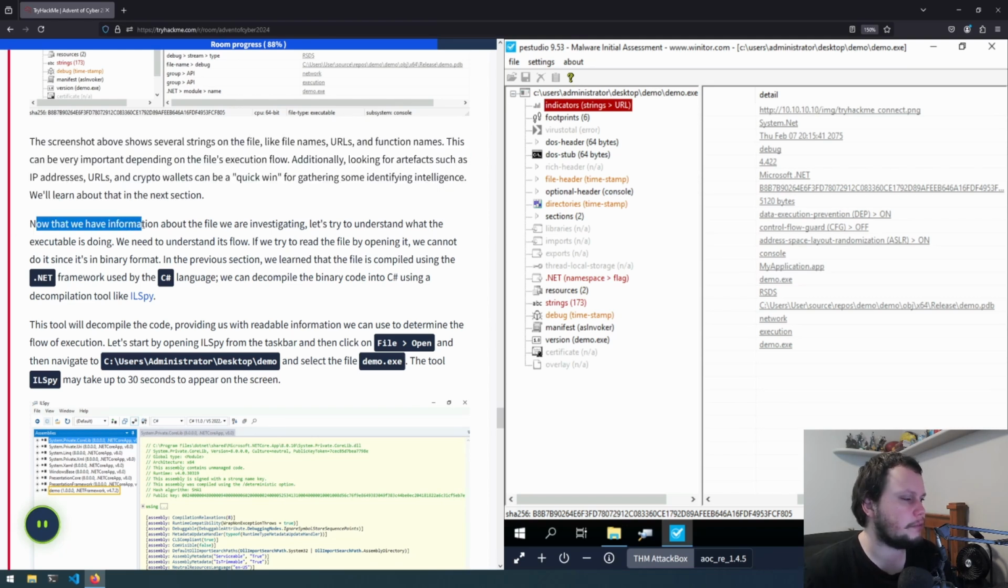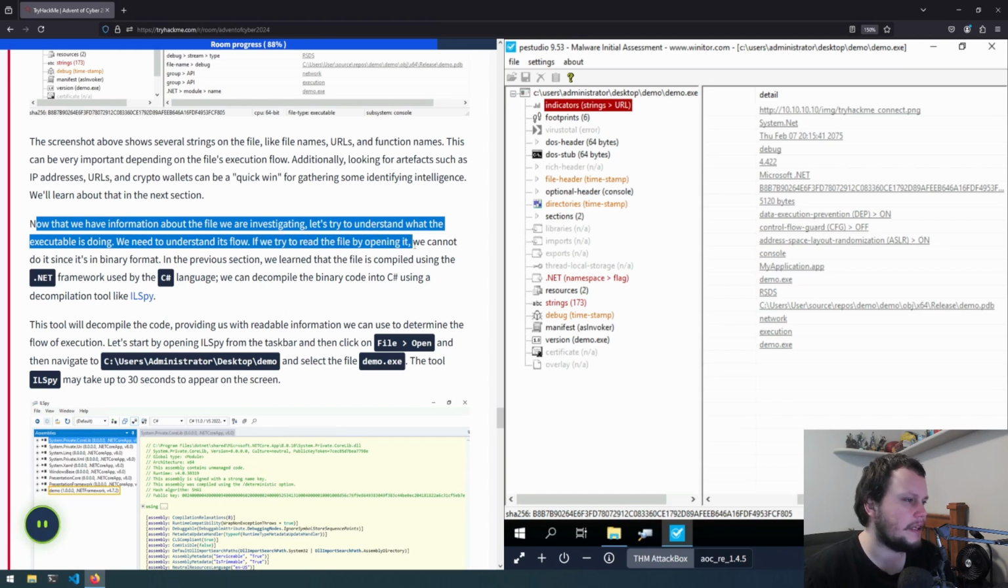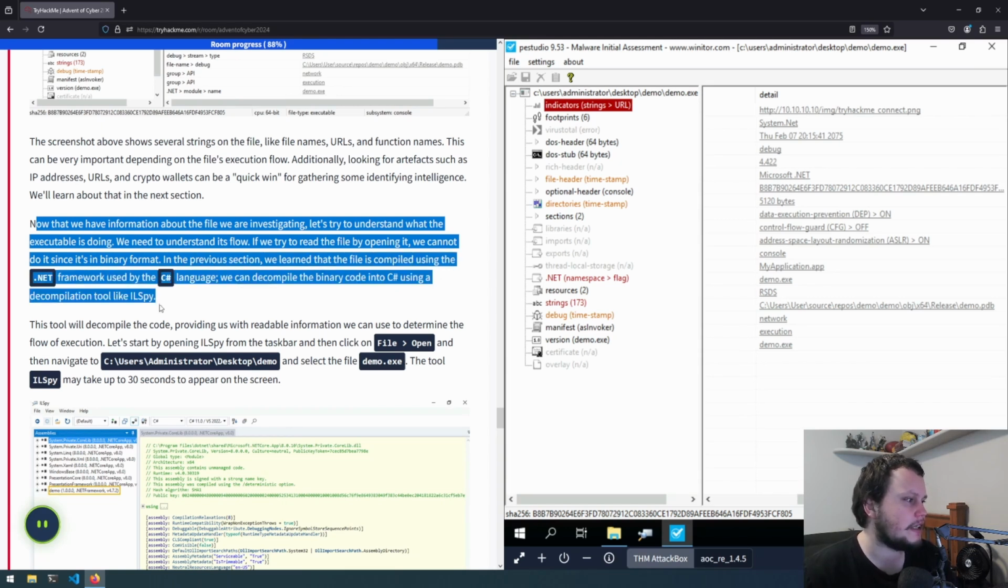So now that we have information about the file we're investigating, let's try to understand what the executable is doing. We need to understand its flow. If we try to read the file by opening it, we cannot do it since it's a binary format. In the previous section, we learned the file is compiled using .NET and C#. We can decompile it using ILSpy.